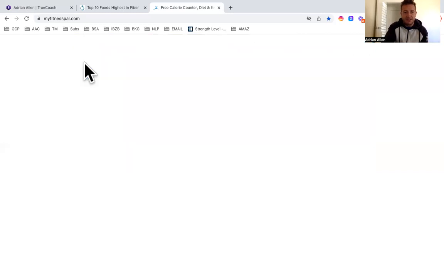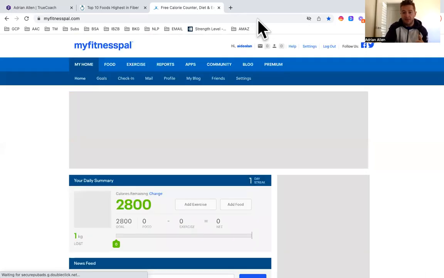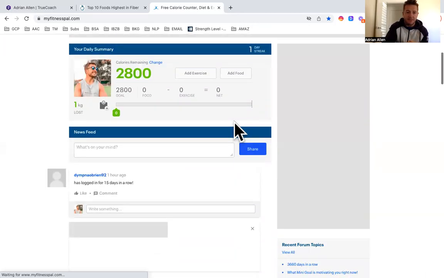Okay, so they're just little ways around improving your experience with MyFitnessPal. You can probably do it on your phone as well, but for me, using those will help you with your experience. Okay, so that's it.